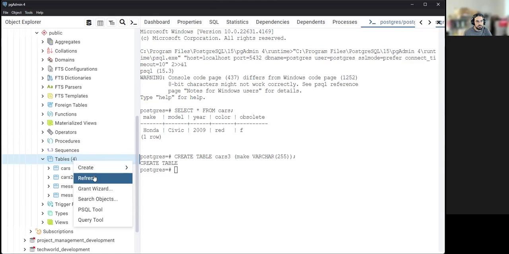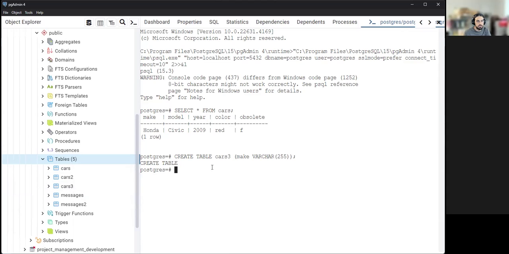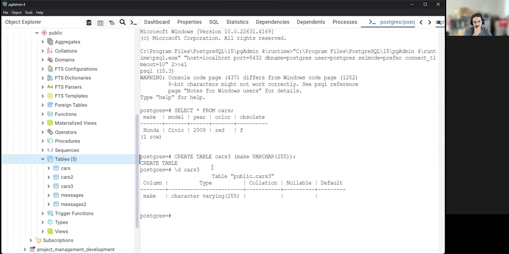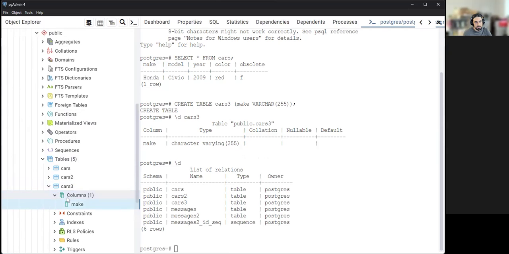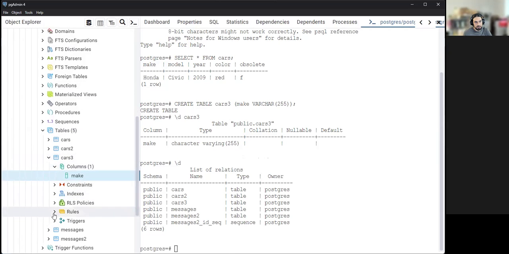If you refresh here, it should show up here. Or you can describe it here. If you want to describe, you can say \d space cars3, and it will give you information about the columns for the table. And if you do \d, it gives you all the tables and sequences. So this is the command line version. If you want the graphics, of course, you can look here on the side and refresh every time you make something new. And you can expand to see the columns here and other stuff like constraints.